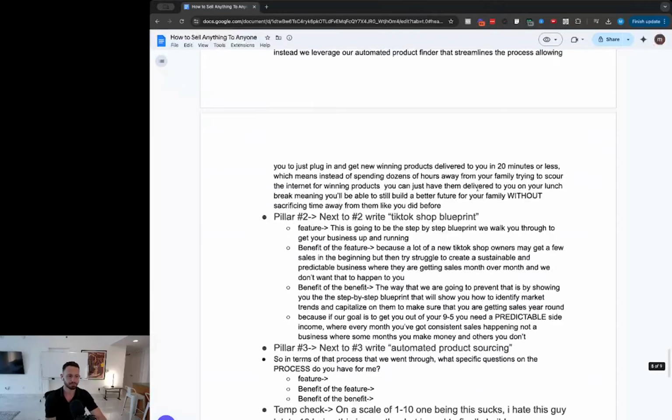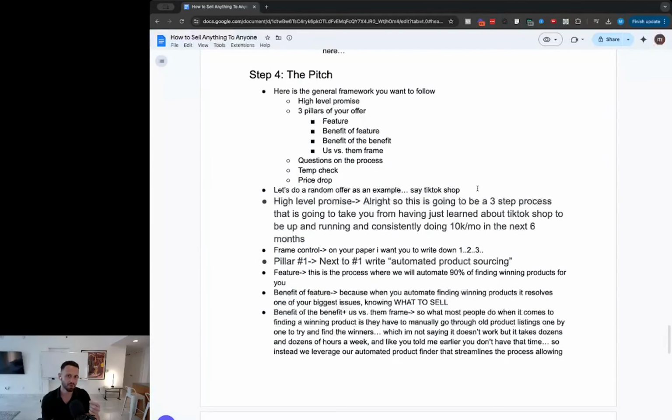All right. Cool. So here's the general framework. So you get the high level promise. Okay. So basically how you're going to help them out. You have the 3 pillars of your offer. Okay. And then it's broken up into the feature, right? So that's like the more tangible thing, like we set up TikTok Shop for you, right? And then the benefit of the feature, right? So the benefit of us setting it up for them is the fact that they save time, right? And then the benefit of that benefit, which means if they save time, they're going to have that time to spend with their family to be the type of father they want to be and not have to struggle between do I start the business or spend time with my kids, right? So it's a more emotional benefit.